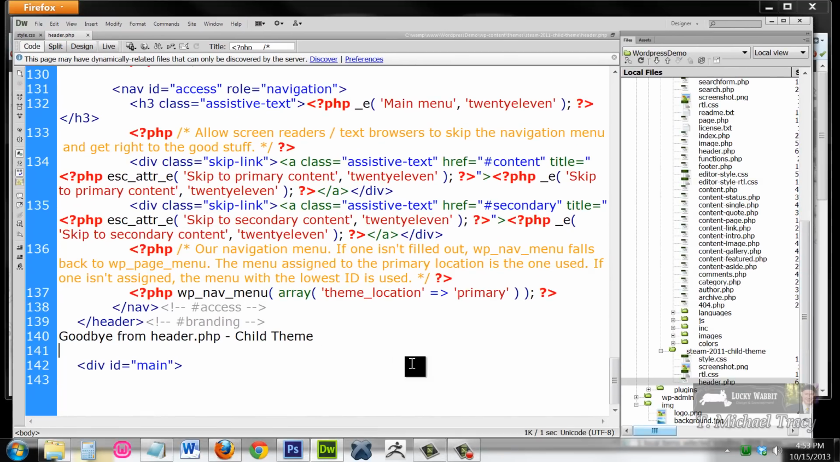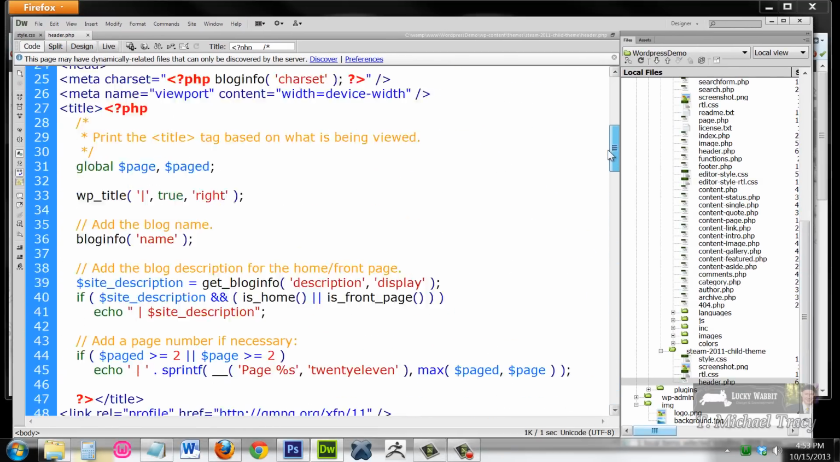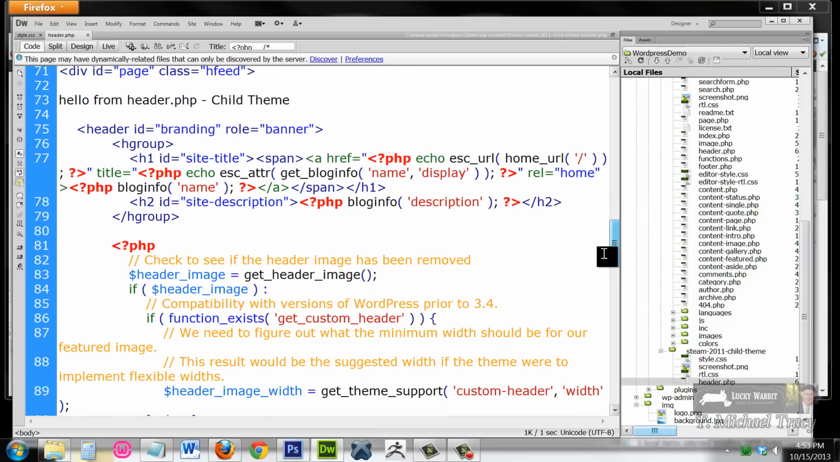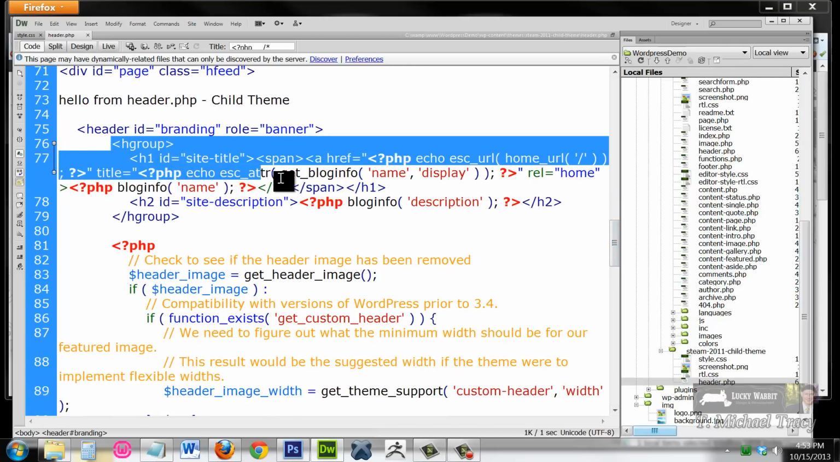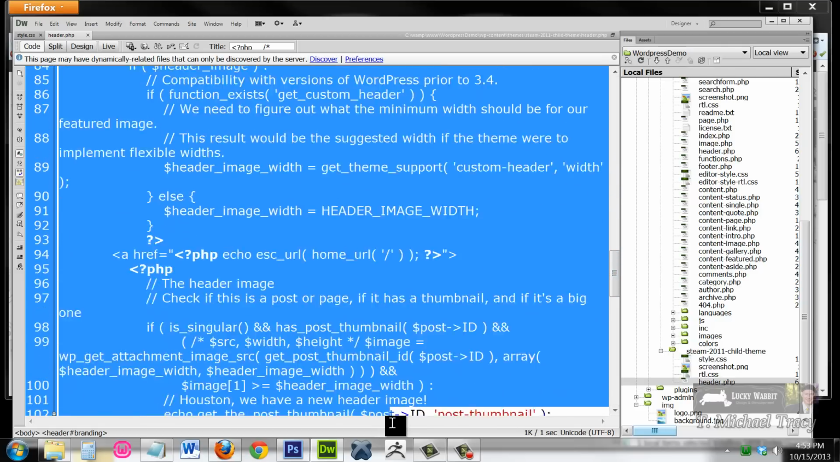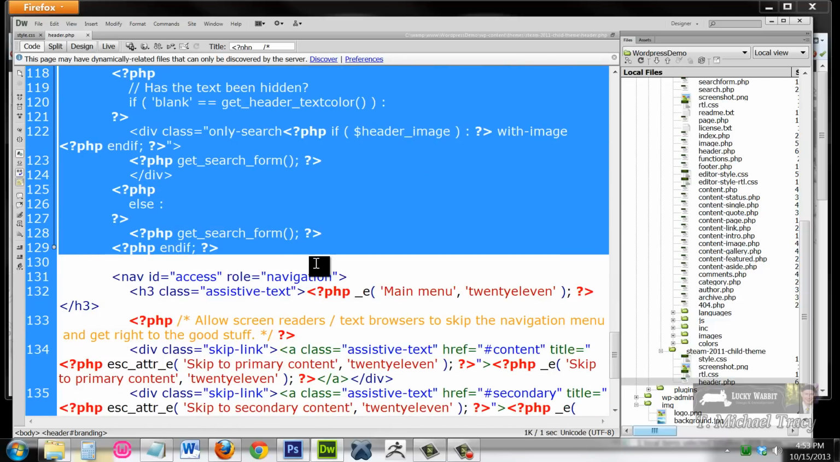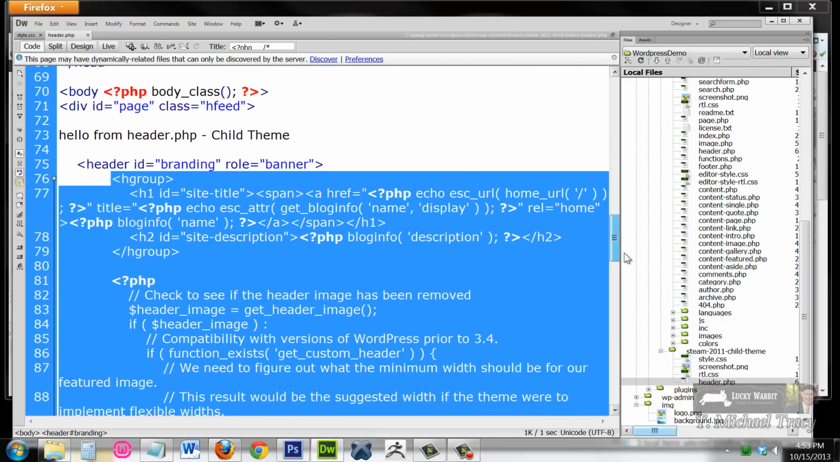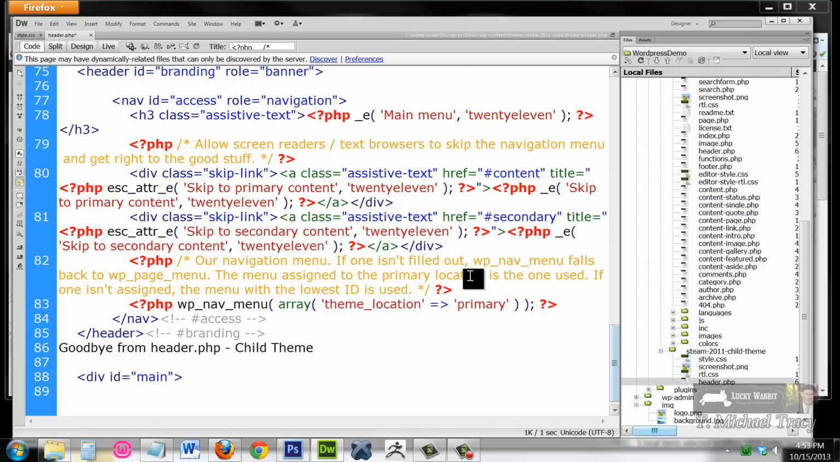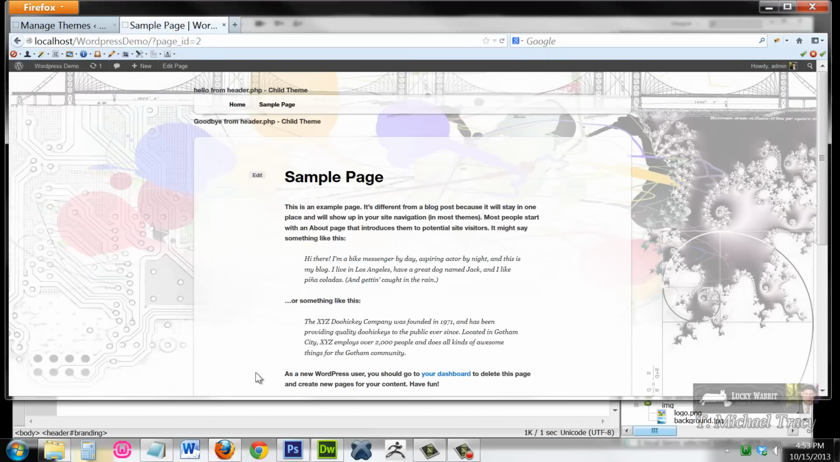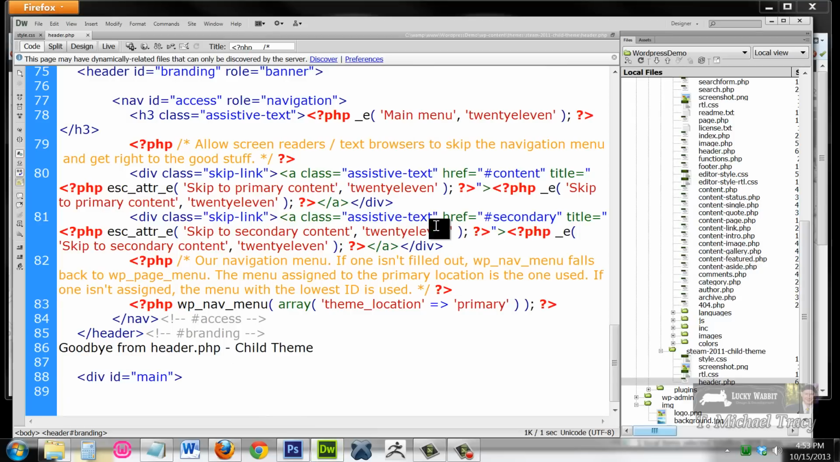I am on the header of the child theme, and I remember we were inside the header and we wanted to grab everything here down to the nav. We leave the nav be in this case. And access, role navigation, that's that whole chunk of code right there, and we can delete that. Save it, refresh, and it's gone.